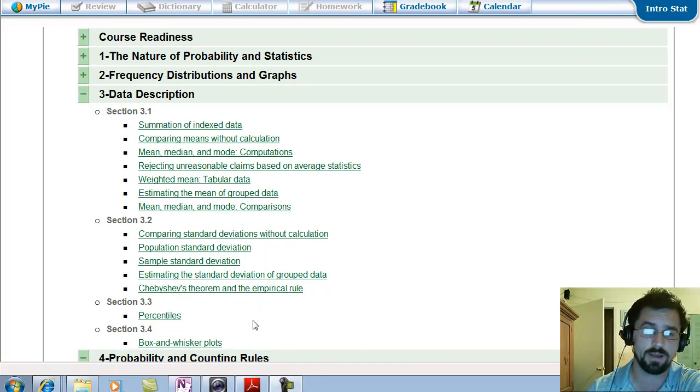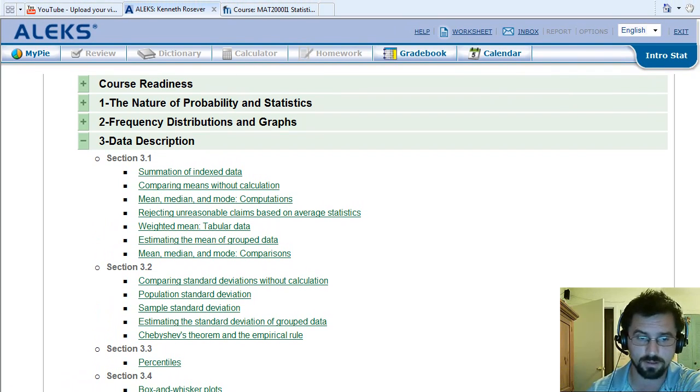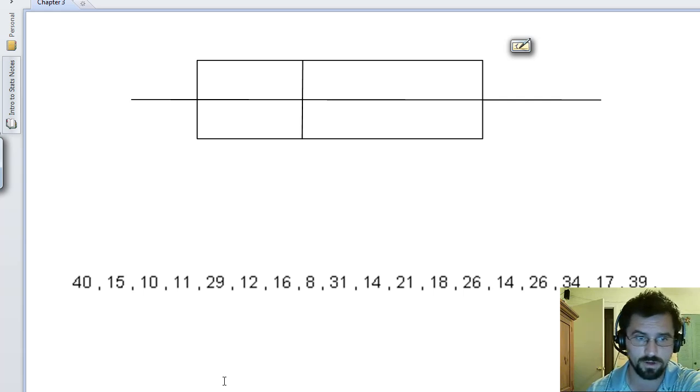Alright, and Alex, one of the last topics you'll be asked to do in Chapter 3 is construct box and whisker plots. It's a very simple concept. I'm going to go over it quickly in OneNote with you, and then we're going to do one in Alex. So this is what a box and whisker plot looks like.